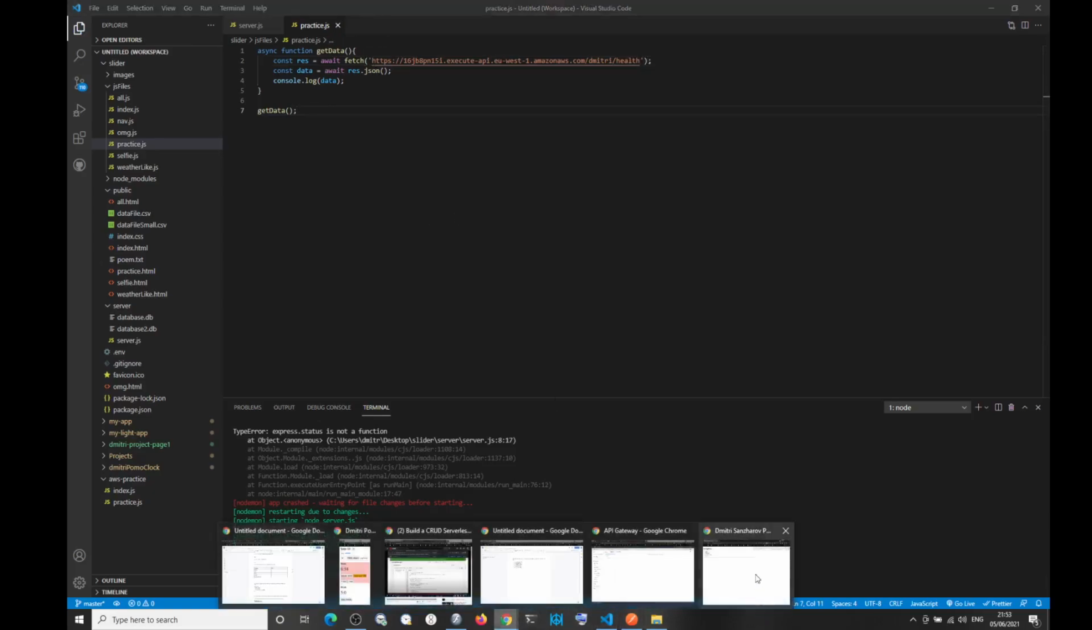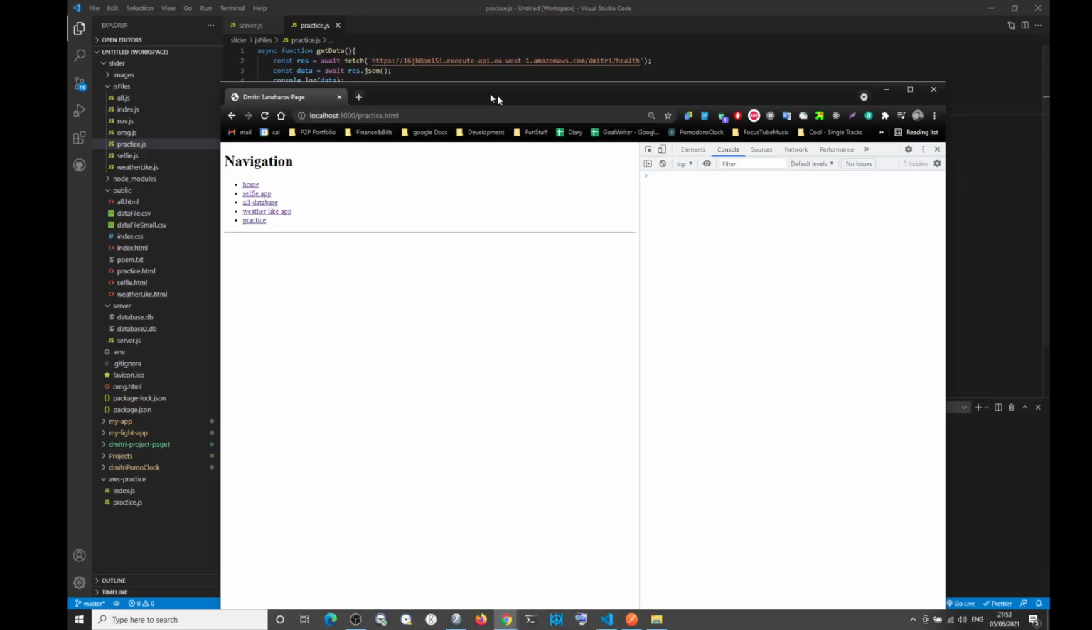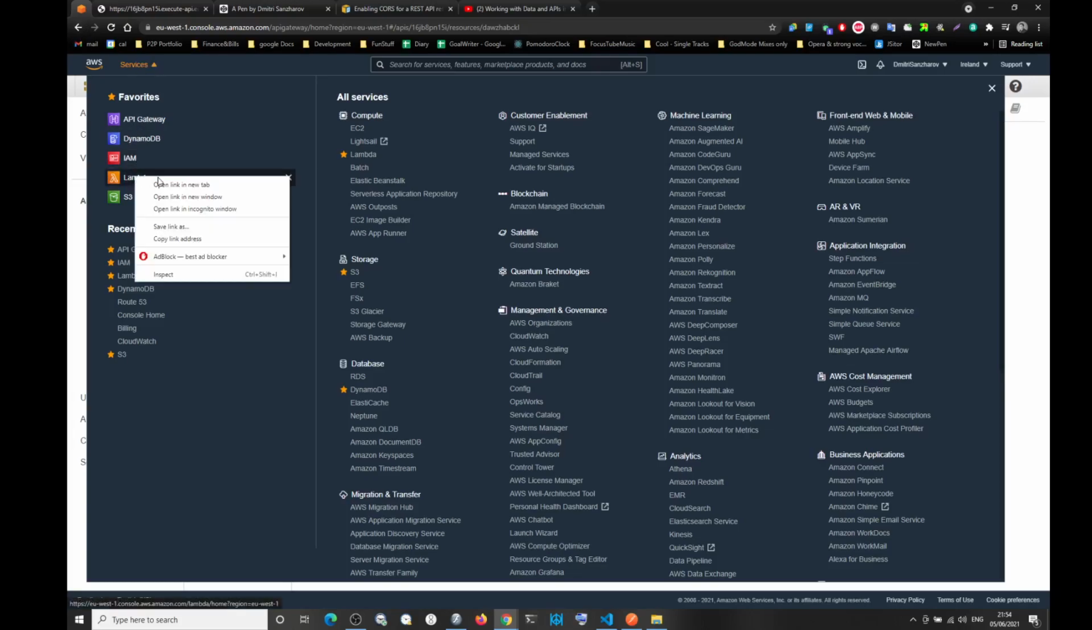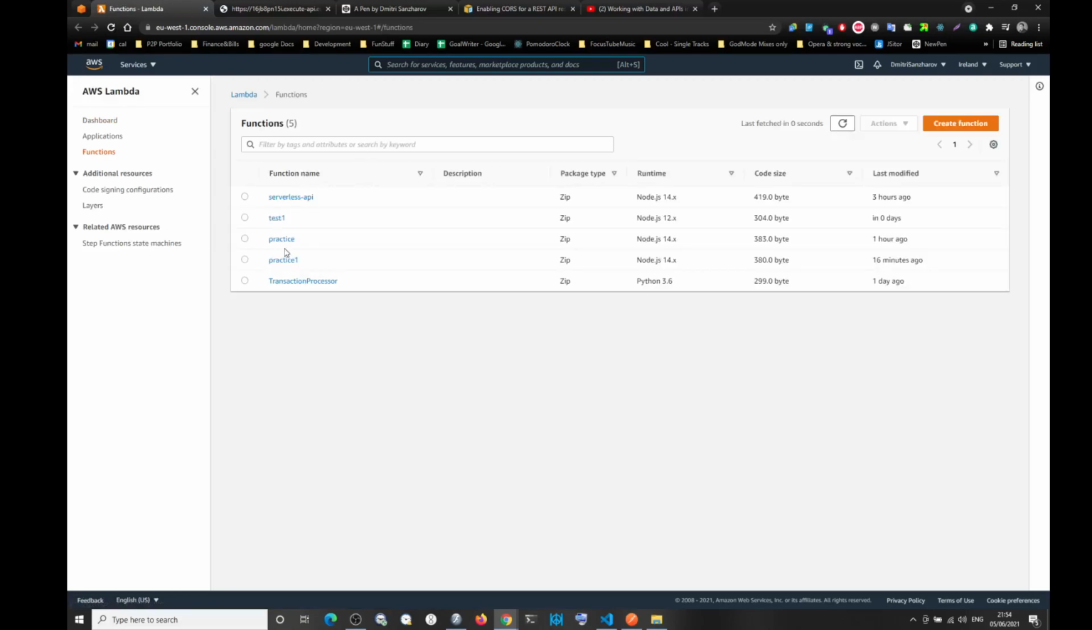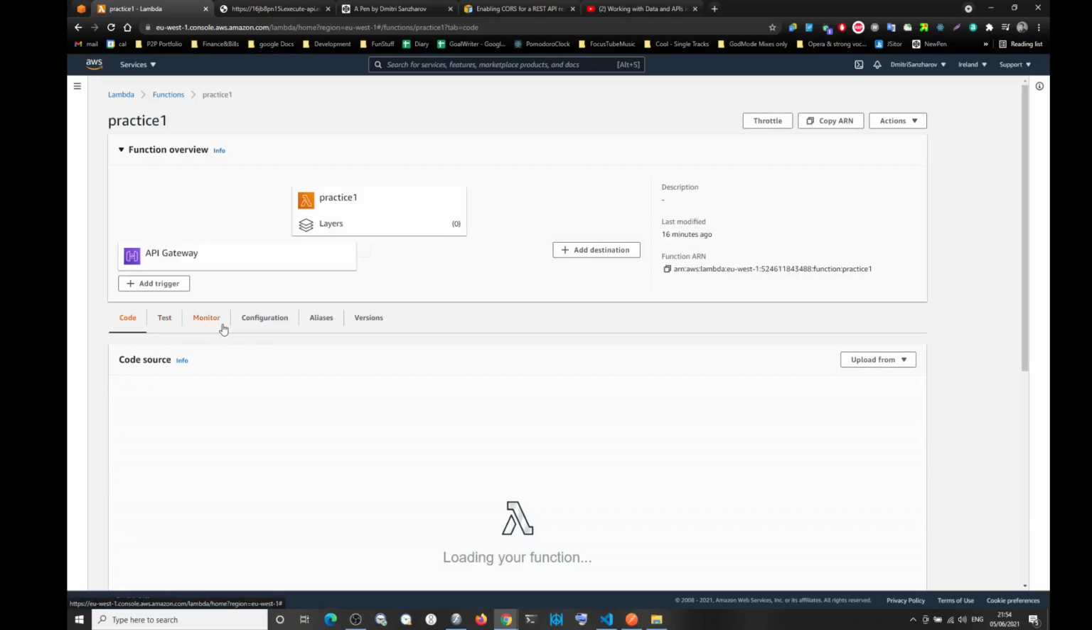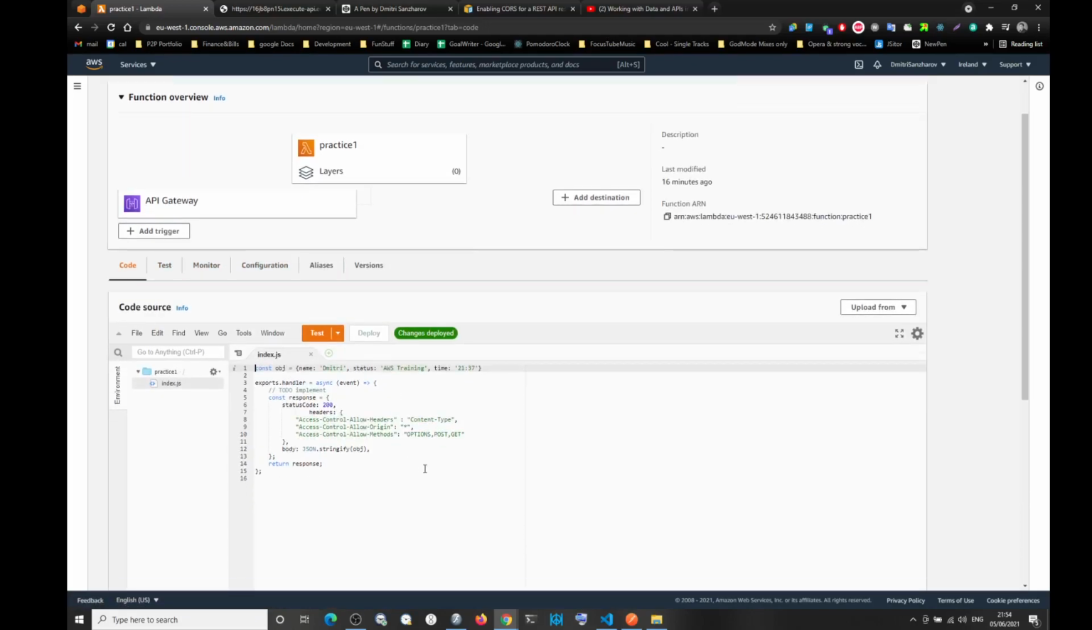So now this should, in theory, if we reload, yeah, you see, it's calling the Lambda function, which is in here. So it's calling this thing here.